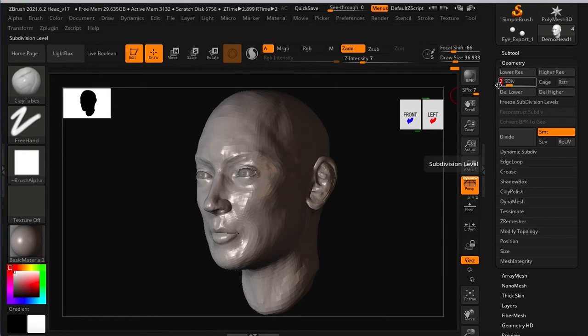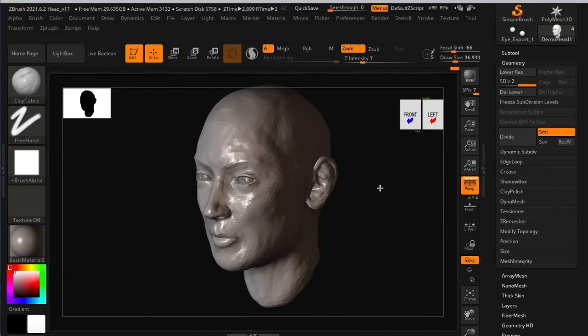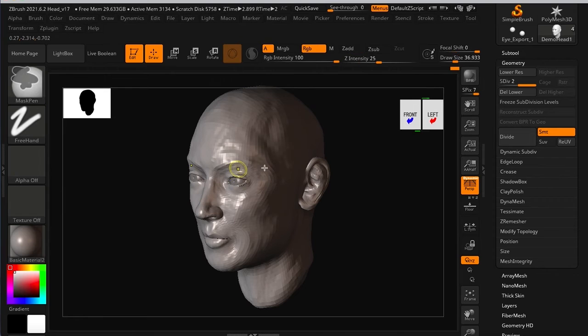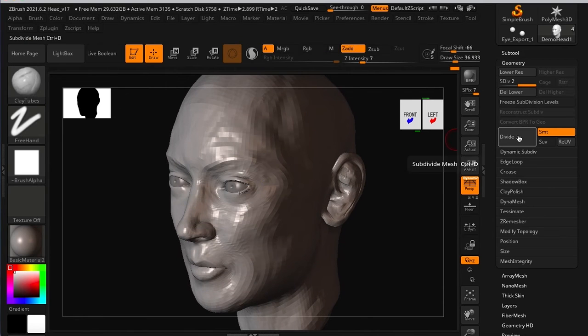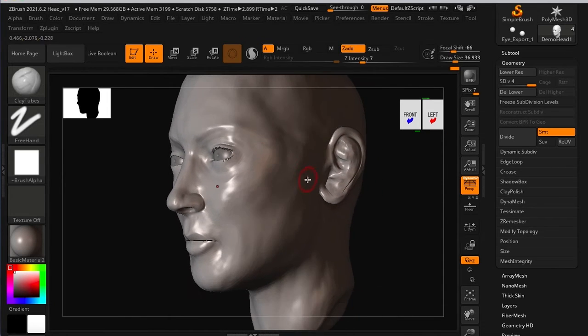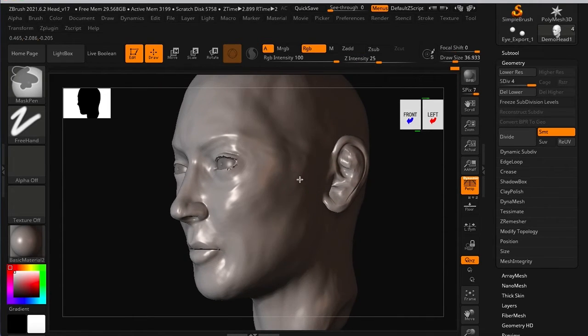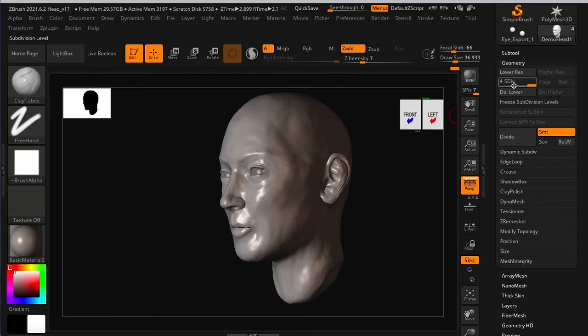So I'll bring it down to 2. I'll probably most likely bring this all the way down to 1, but we'll see. But let's try 2. And I'll press delete higher. So now all that extra subdivisions, they're gone. And so now I'll divide it back again. And you see when I divide it back, it does still have those wrinkles in there, because I left it at subdivision 2, but you can see it's a lot less severe in there.